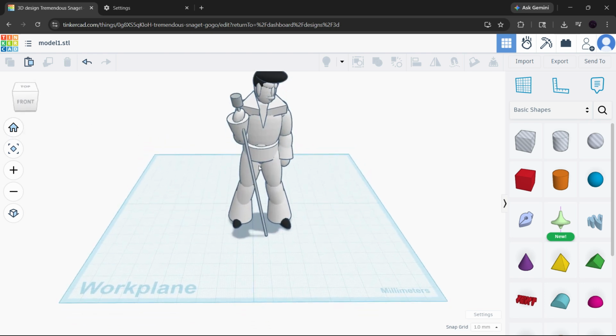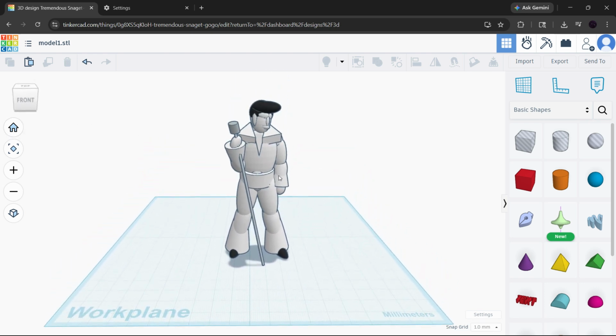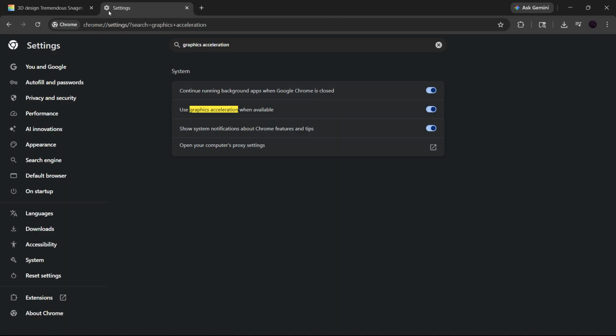Now let's move on to browser troubleshooting, because sometimes the problem is not your design at all, it's your browser. Tinkercad uses modern browser features like WebGL to process 3D models, so if something is interfering with graphics performance, export can fail. Go into your browser settings and make sure hardware acceleration is turned on. In many browsers, you'll find this under System, where there's an option that says Use Hardware Acceleration when available. If that setting is disabled, enable it, then restart your browser and try exporting again. This small change can make a big difference.